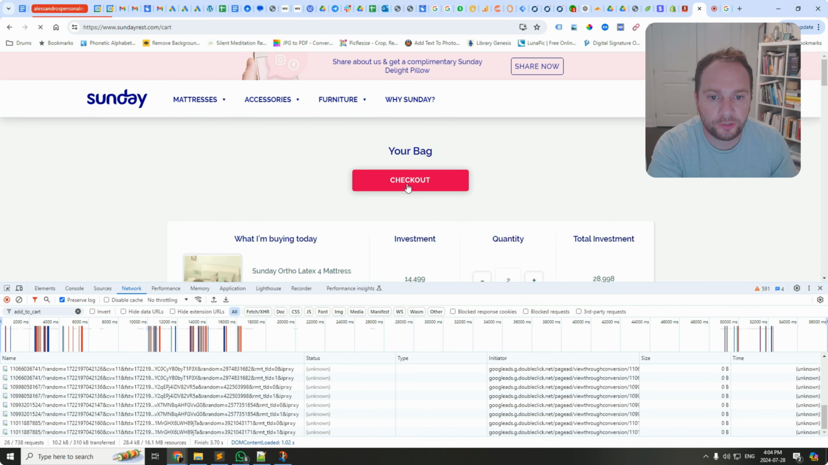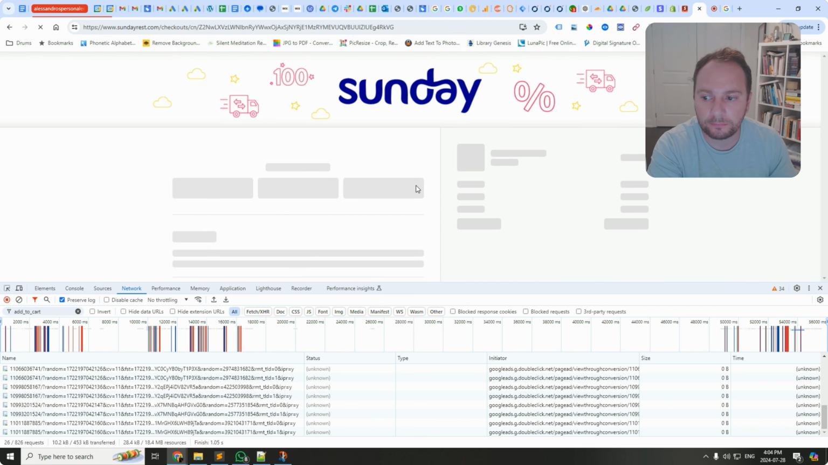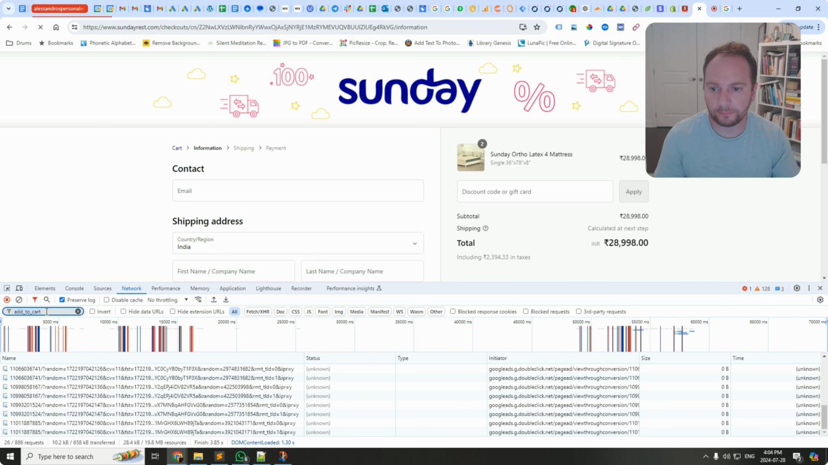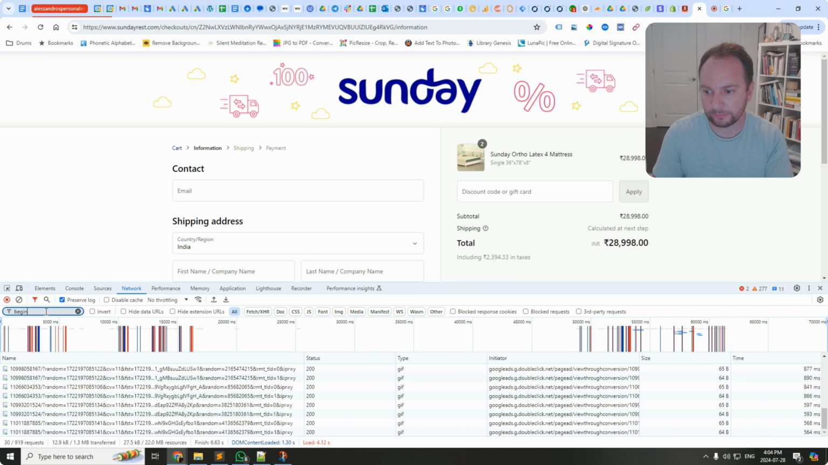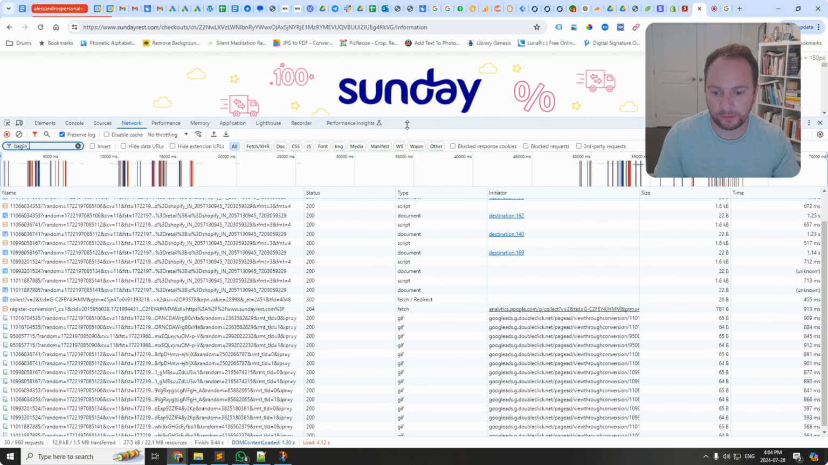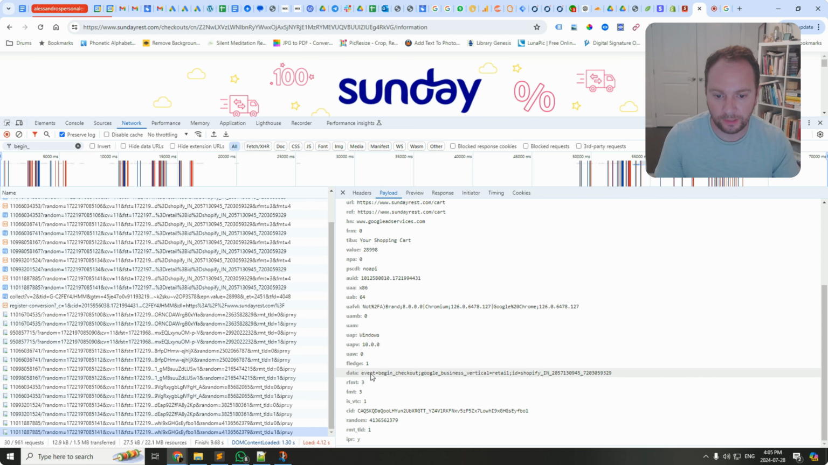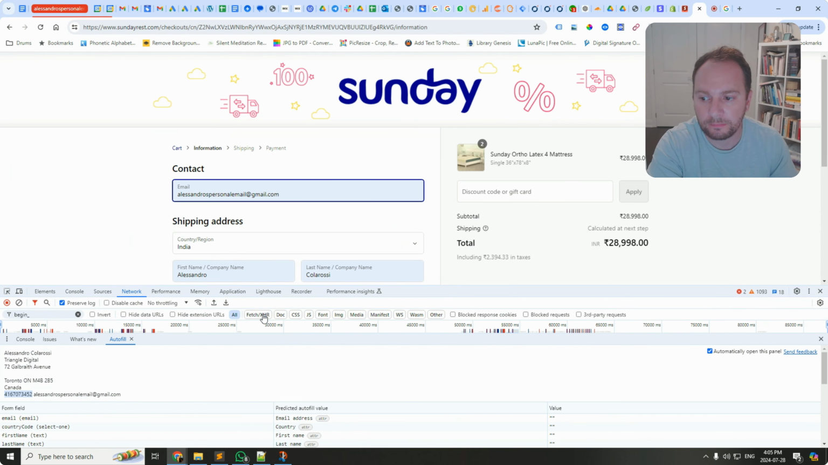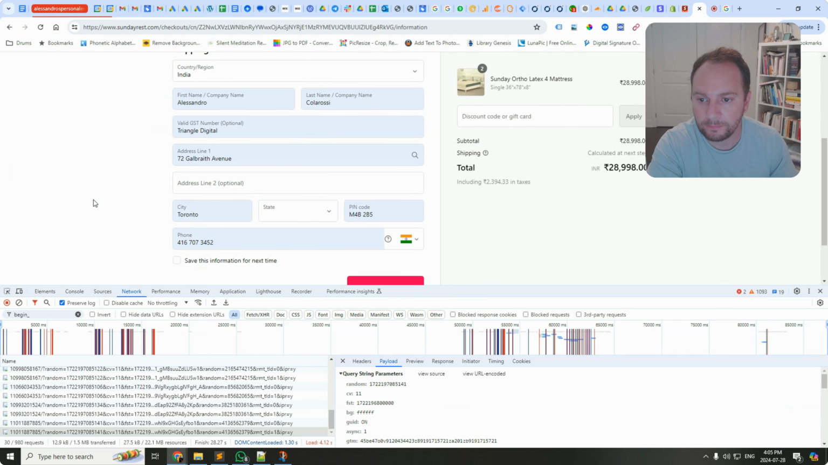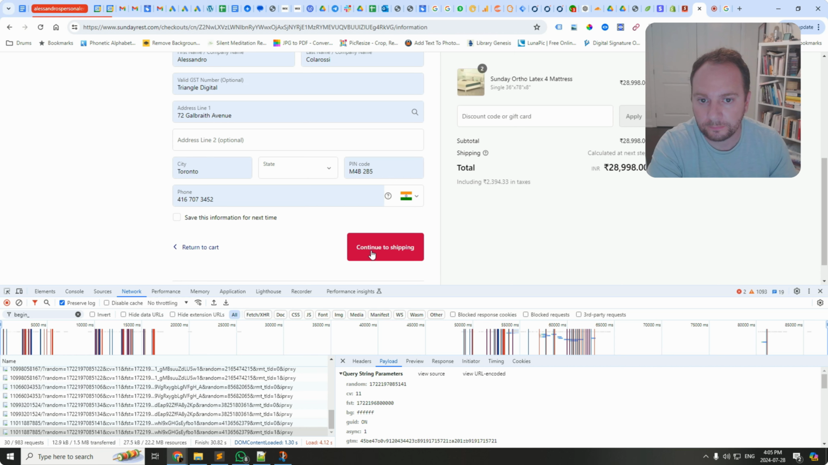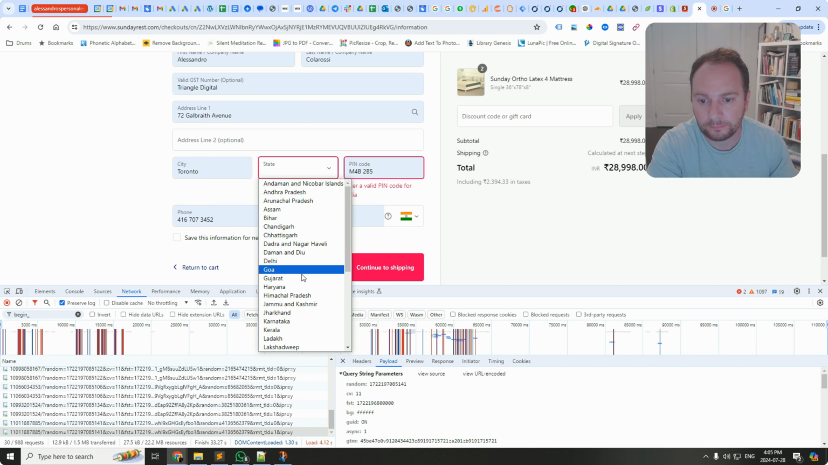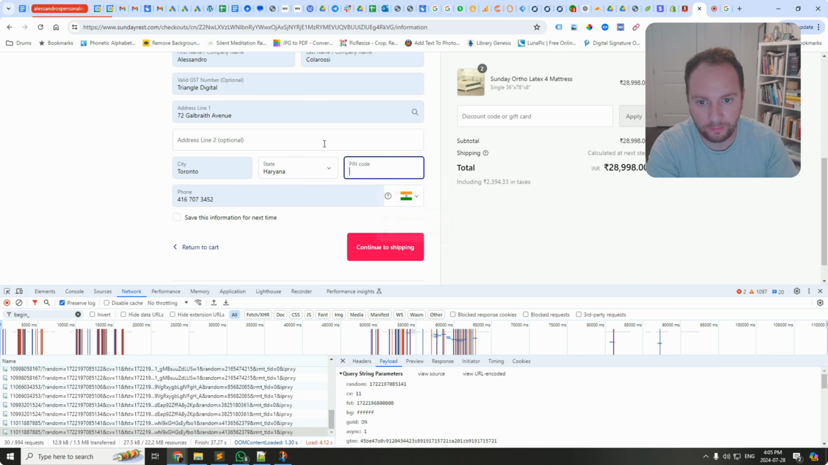Now let's proceed. Checkout. So this should be begin checkout. So this is here, event begin checkout, Google Business Vertical, ID. Okay, retail ID, there it is in the Merchant Center. Email. Okay.